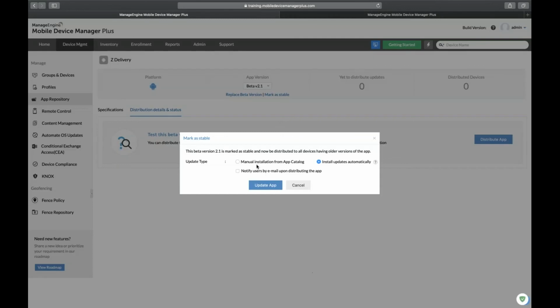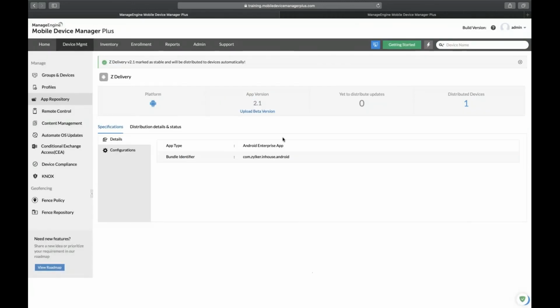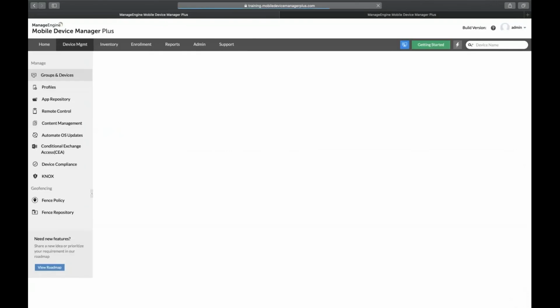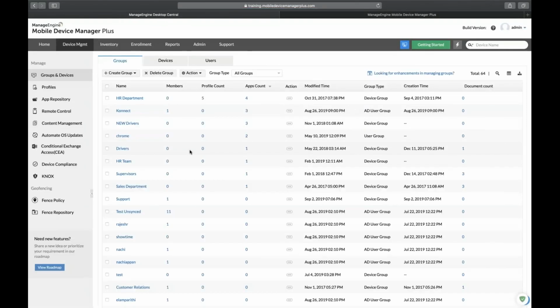And this would give you an option to either add it to the app catalog so that the users can install the application or the update when they like, or you can automatically update the application itself. So if I click on update app, this would make sure that the 2.1 version, the latest and stable version of the application, would be distributed to my devices itself. So that's how you can now test your beta applications, approve them, and then move them to the production environment itself.